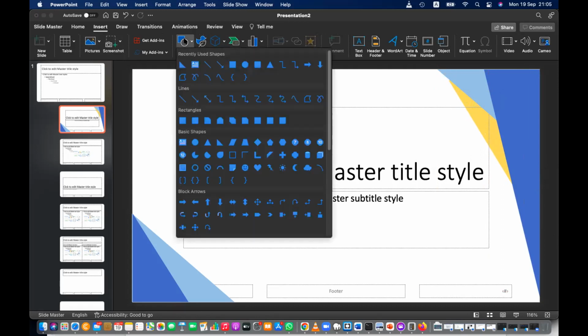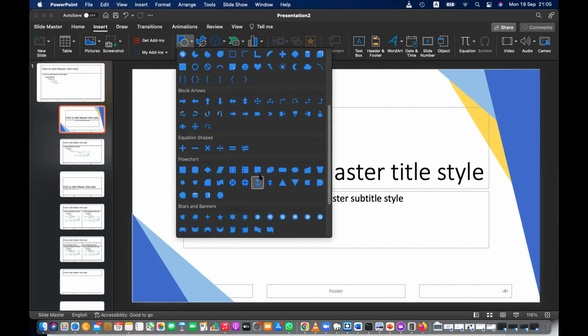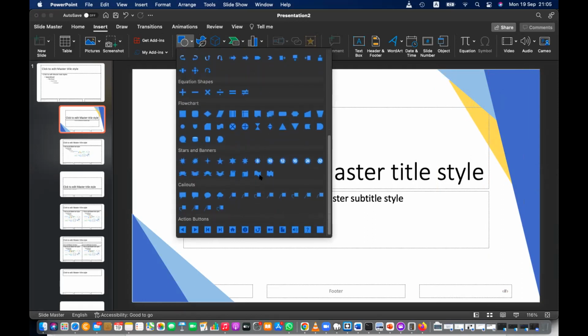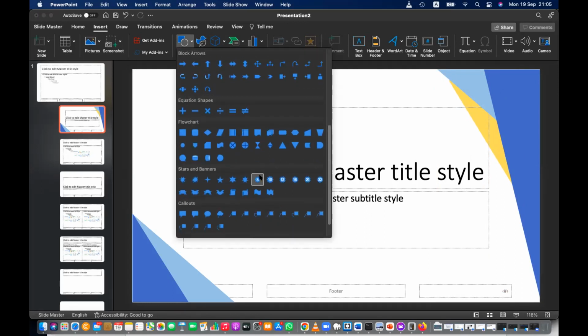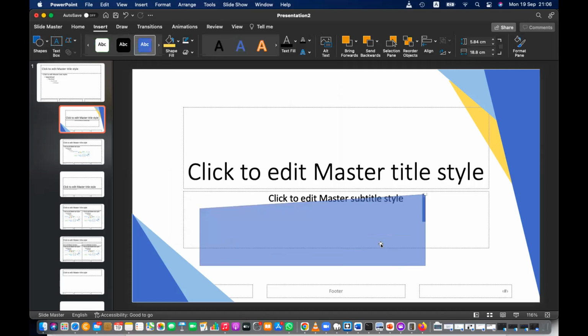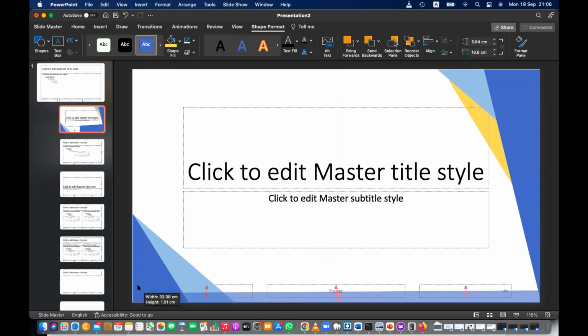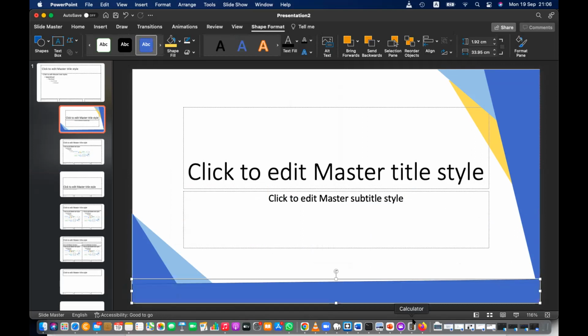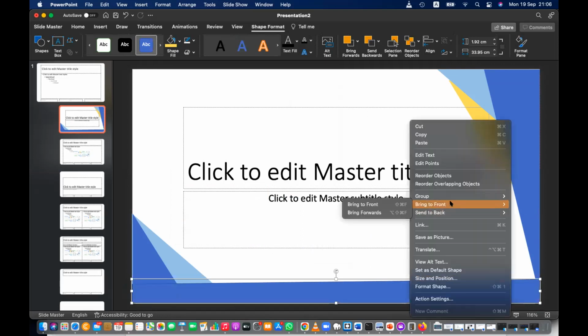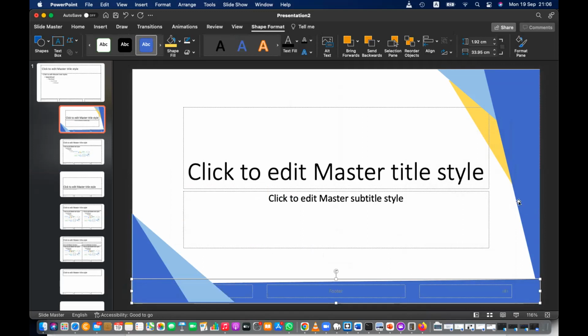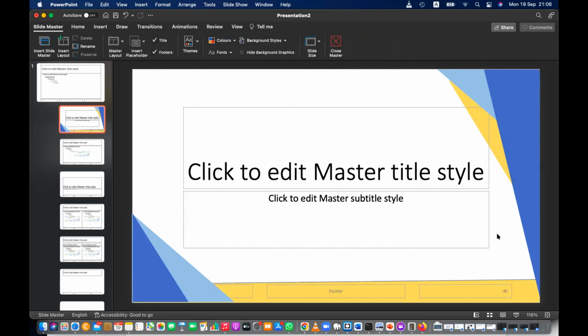Okay, let's use some other shape other than triangle. What's the other shape that I'm going to use? I will use this one. Send to back. Okay. Let's use some other color. I'm using yellow color. Right, okay, this is my master template.